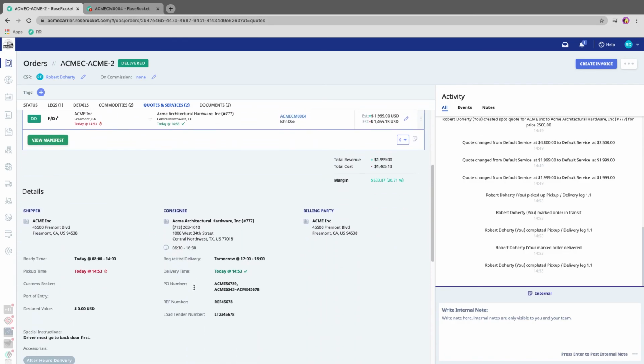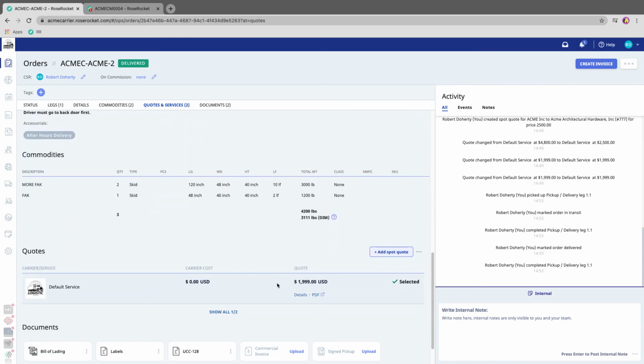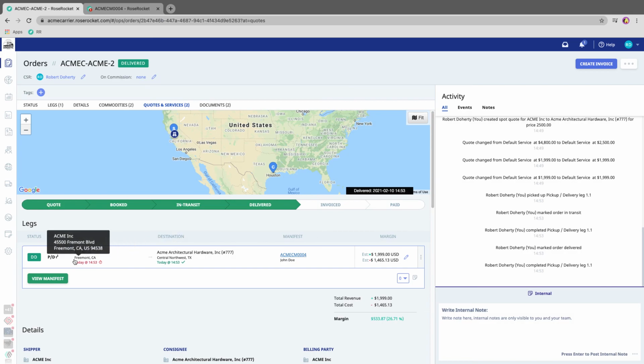So the most important thing I just want you to understand from this video is that orders equal a shipment and they equal the revenue. And legs tell you how the shipment was picked up and delivered, and the way that they tell you how is by looking at the manifest. The manifest is what dispatchers use to dispatch drivers on.